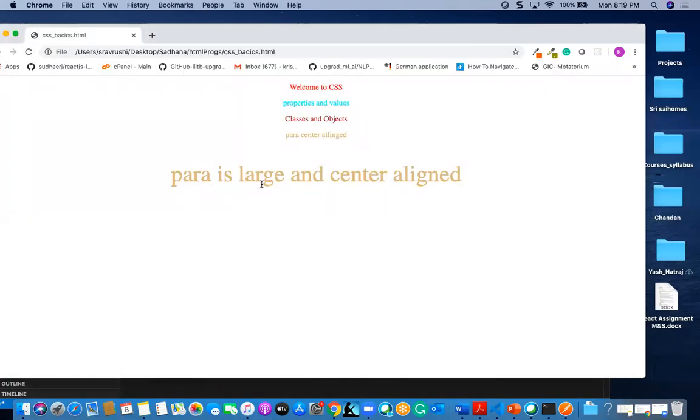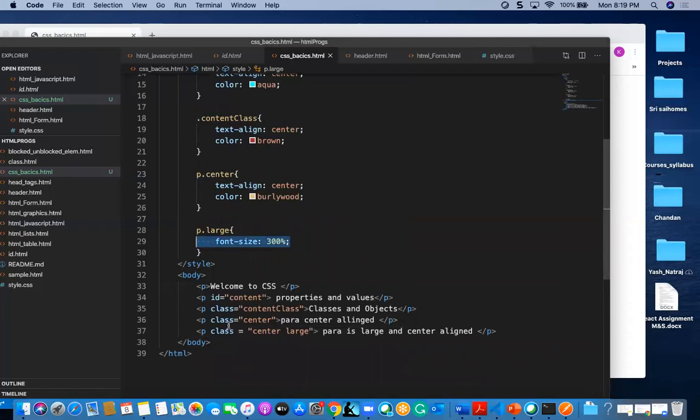Font size 300%. Likewise, you can mention two notations for one class. It will work for the text align, and also it will take the large related font size. Both it will take. You wrote center and large, right? Again, the style you mentioned only large. See, center, it will go and take this one. If you combine, both will be one.